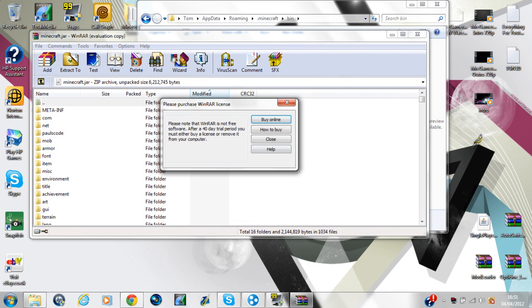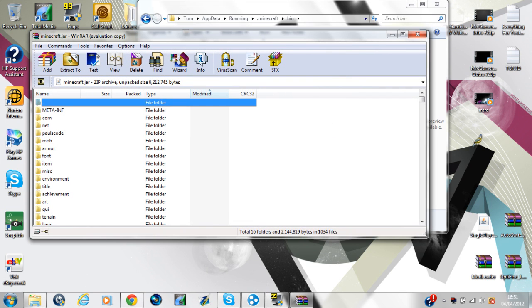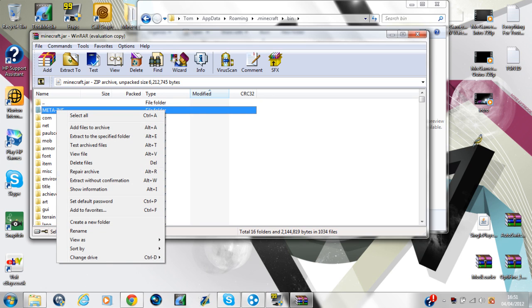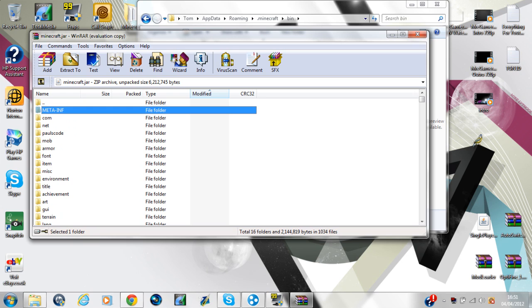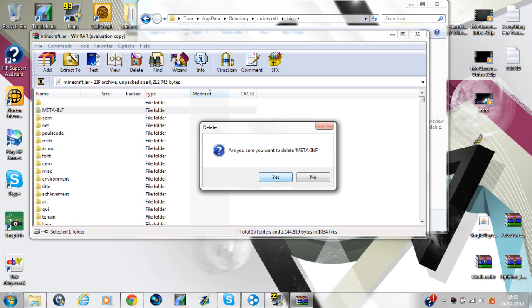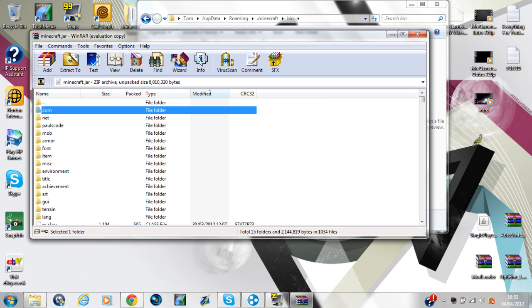Because I've just force updated, I'll have meta-inf. So you just right click that, delete, or you can just highlight it, make sure it's blue, and click delete here, and click yes. And make sure you don't have Minecraft or anything to do with Minecraft open. Well, you can have the folders, but just not the program Minecraft open. Otherwise, you won't be able to edit all this, like, delete stuff.